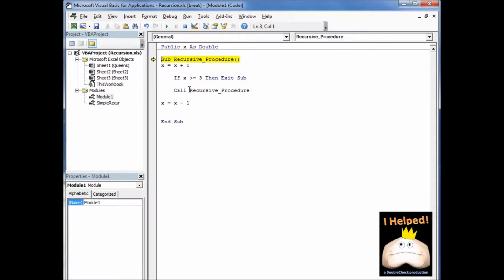We call this procedure again. And now our value is up to 2. Again, it's not greater than 3, so we go through another recursion. And now our value is equal to 3. So now we've met the needs of our conditional statement. We will exit this sub. Now keep in mind that when we exit this procedure, we exit or end this instance of the procedure. So currently we are in recursion number 3.